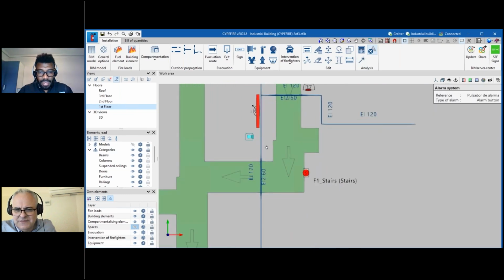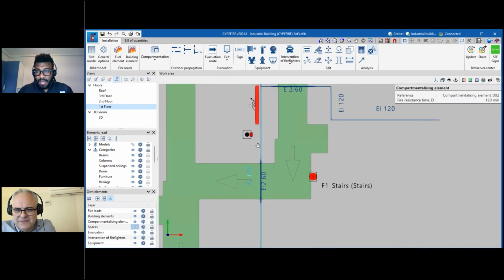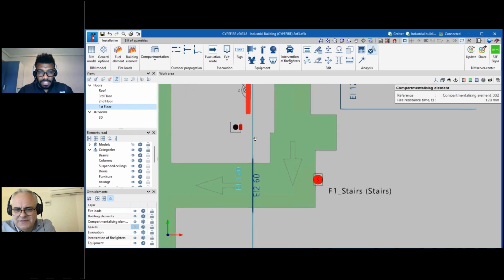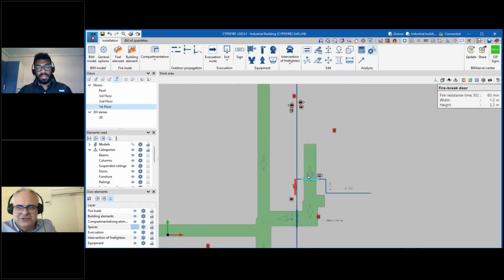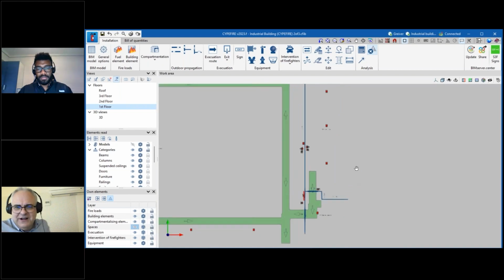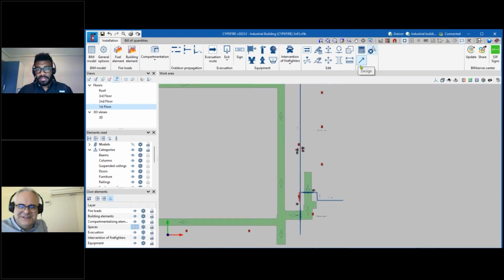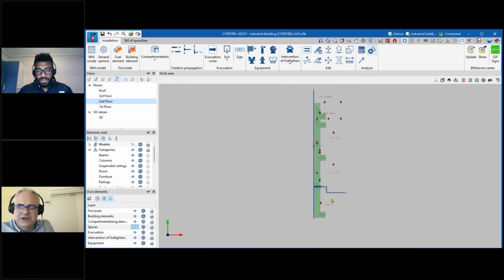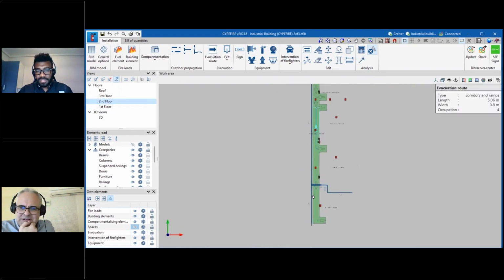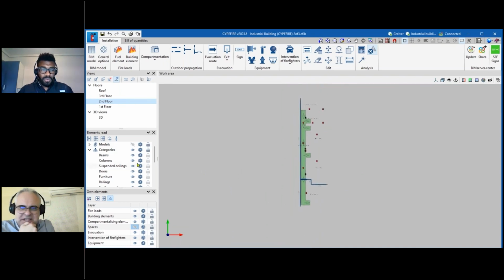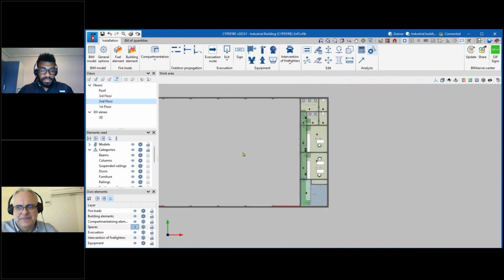You see now that I have a compartment, like a vertical partition with a resistance of structure of 120 minutes and a fire break door with a resistance of 60 minutes. So this is because you have clicked on the magic button. Yes, I just clicked in here and it got generated automatically. If you go to the second floor, the same thing happened. It got generated automatically. So that saves you a lot of time.